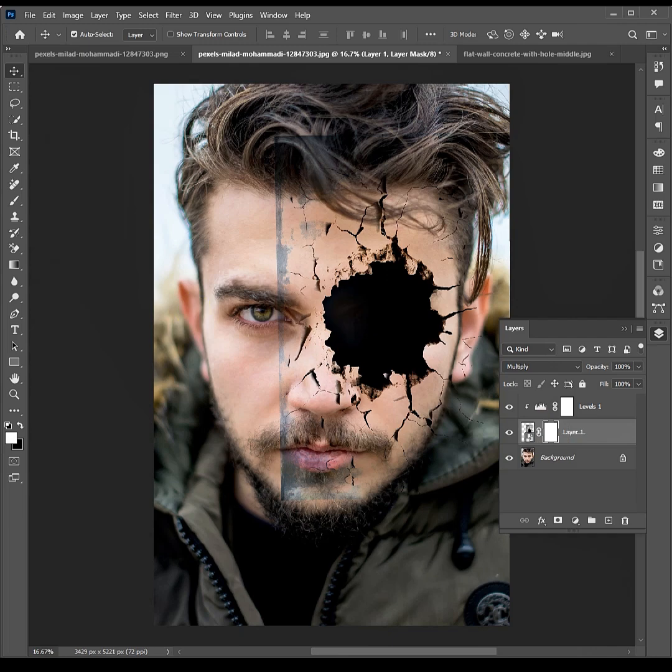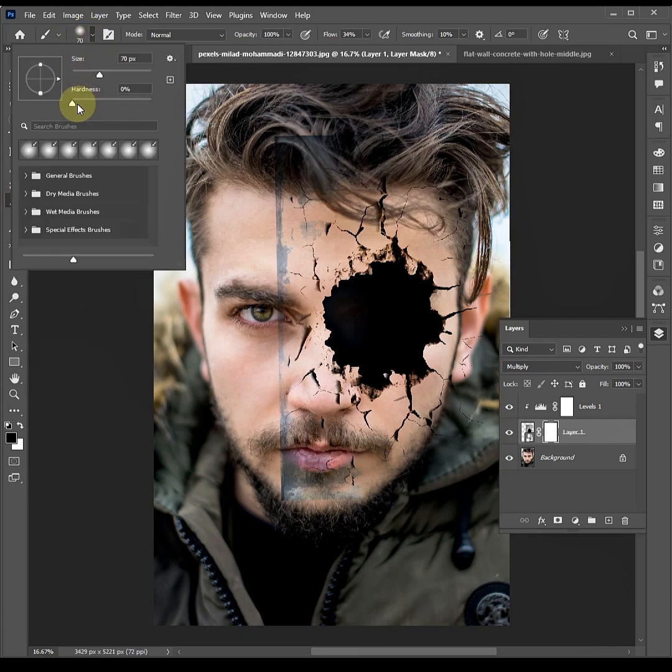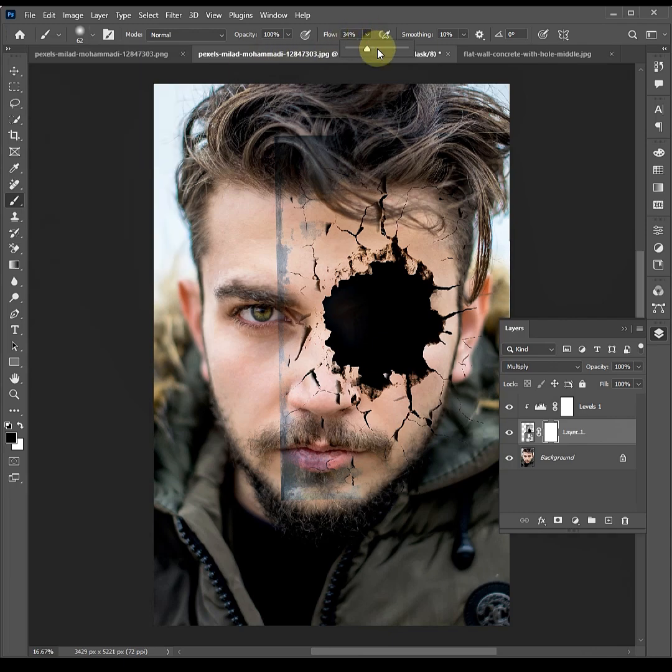Select the mask, come here, make sure your foreground is black. Come to your brush. Now select a soft round brush, select a reasonable brush size, and the opacity can be 50 or 52. Let me use 51. Make sure you are in the layer mask and use the bracket close, bracket open to scale it.